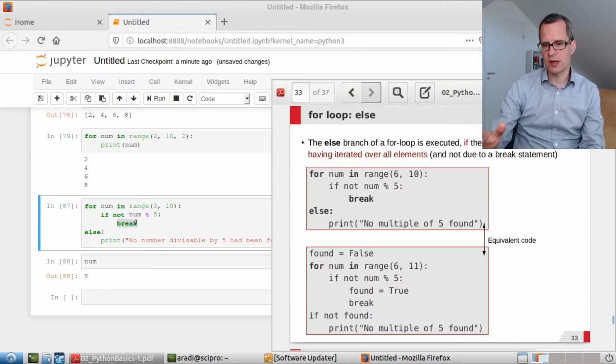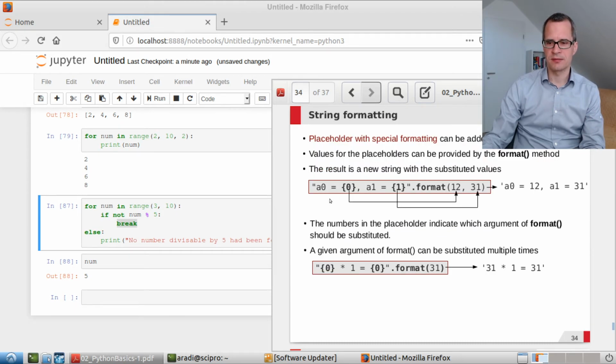Okay, and you can use it as I said here. We have a snippet and the equivalent code. Then it's of course a little bit more compact to write it in this way, but you have to know what the else exactly means.